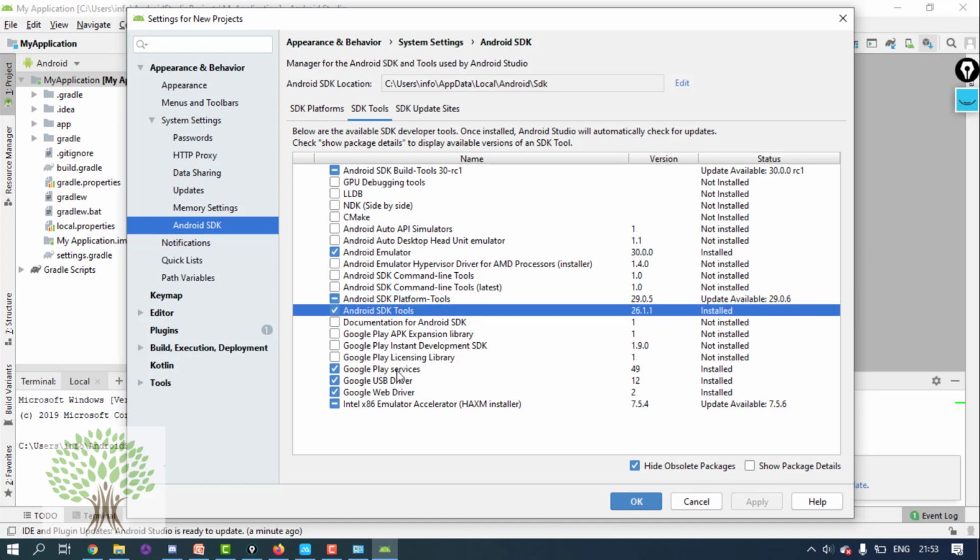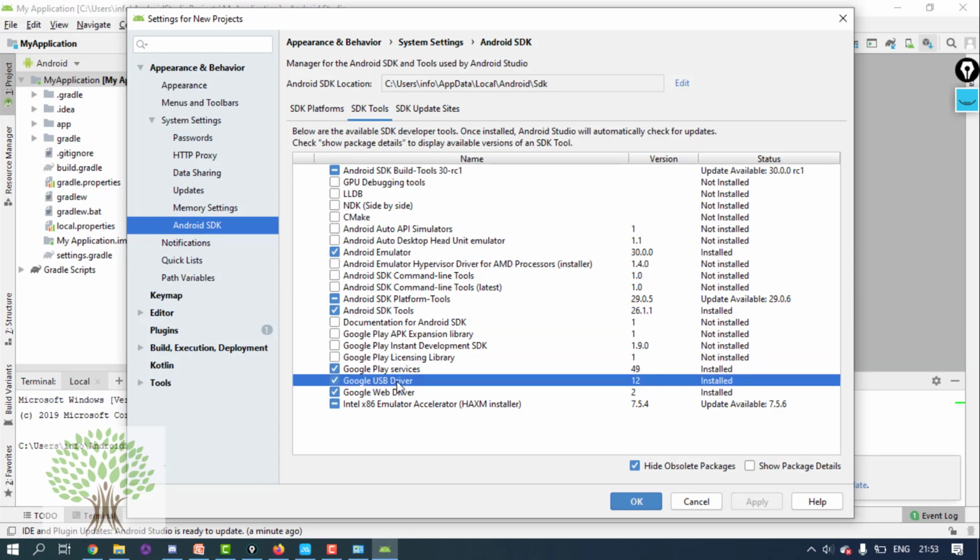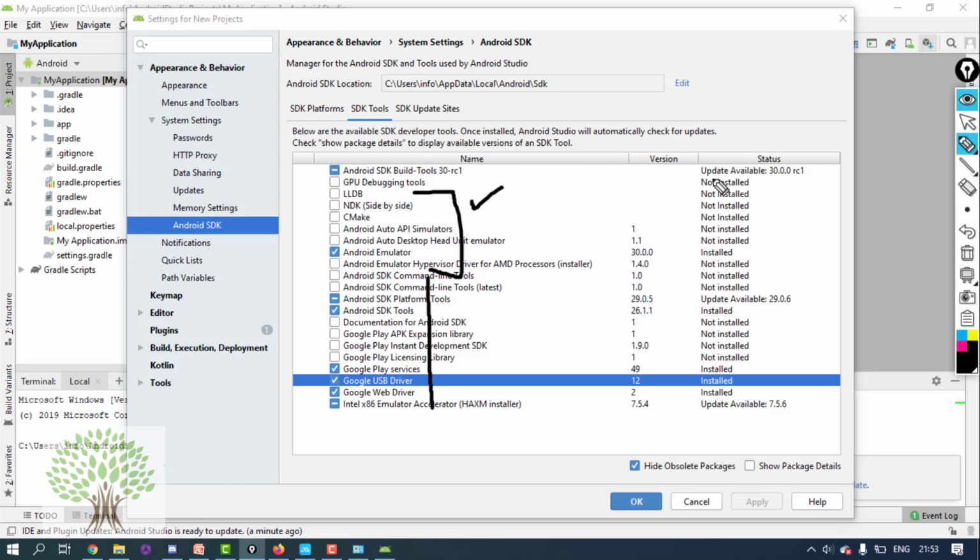Install Google Play services, install the Google USB driver. Google USB driver basically works for most of the phones. When you connect your phone to your PC, the phone should be connected successfully. Google USB driver helps your phone to be detected by the computer very easily. Most of the Samsung phones get detected very easily once you install the USB driver.